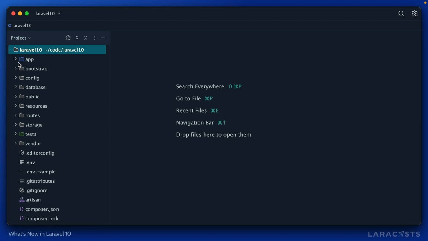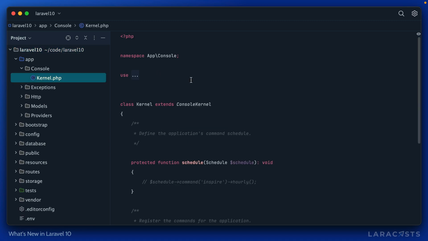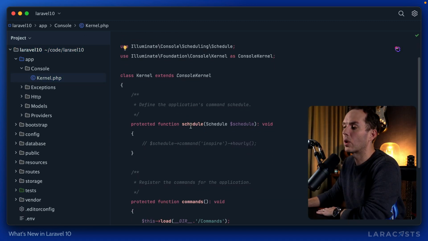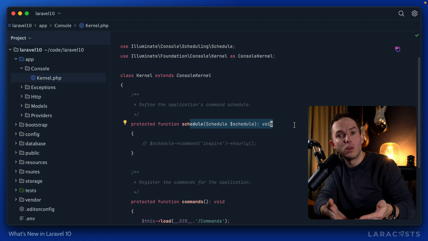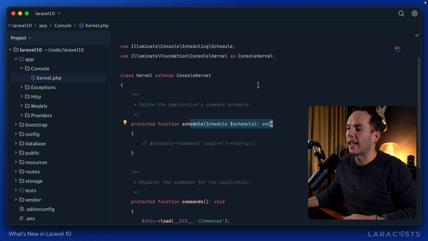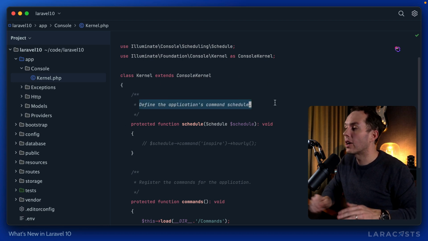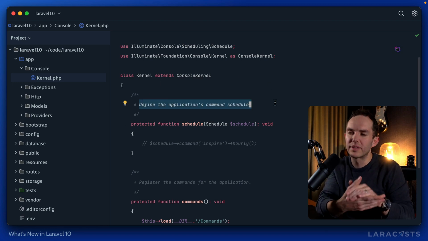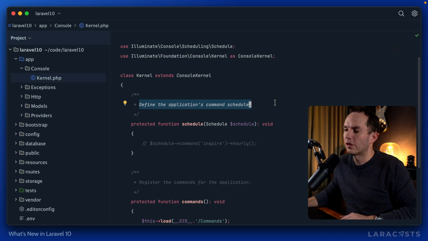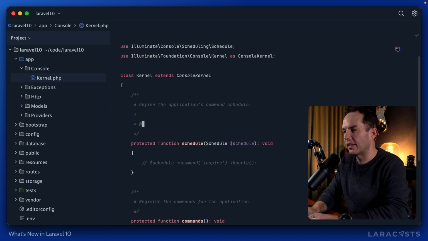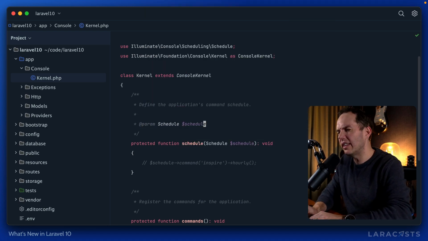Okay, so if we have a browse here, let's go into App, Console, how about the console kernel? You'll notice that wherever possible or practical or non-breaking, Laravel has added types and return types, and they've also updated the doc blocks to remove any superfluous declarations. So for example, here we are typing schedule, so it doesn't really make sense for Laravel to also do something like this.